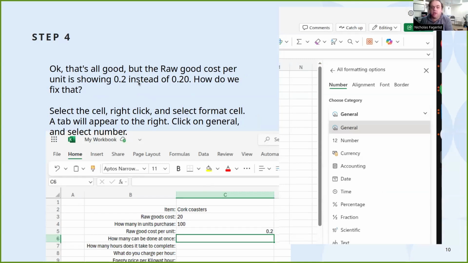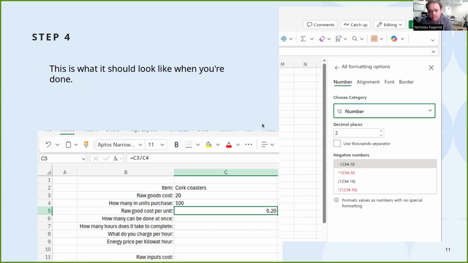So that's all good, but the raw goods cost per unit is still showing 0.2 instead of 20 cents. How do we fix that? We want to see 20 cents, right? So if we select the cell, right-click and select Format, that brings up the Format window to the right. We can then change what category the cell is under, and that'll give us more options for how we want to display it. If you select, for example, number, it will usually do 2 decimals, and that's all we're looking for. So if we select number, you can see we have 20 cents like we were looking for.